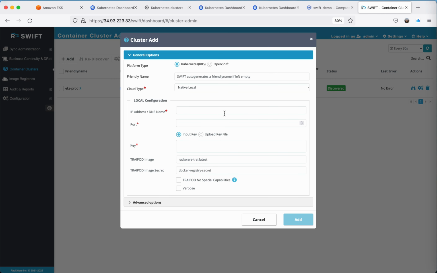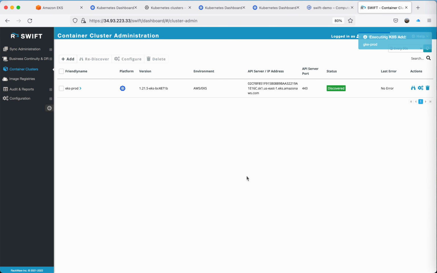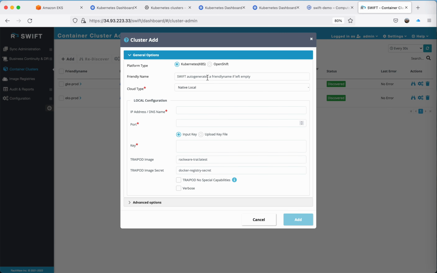Let's add the GKE clusters. Input for the GKE cluster remains almost the same. We have the name given here, GKE production, which is the friendly name, and then we just give the actual cluster name along with some cloud credentials, which is basically a private key file, as well as whether the cluster is regional or zonal. Now this is a regional cluster, and some other credentials like where our image is located and the image pull secret for that. Let's add this. So the cluster is added.